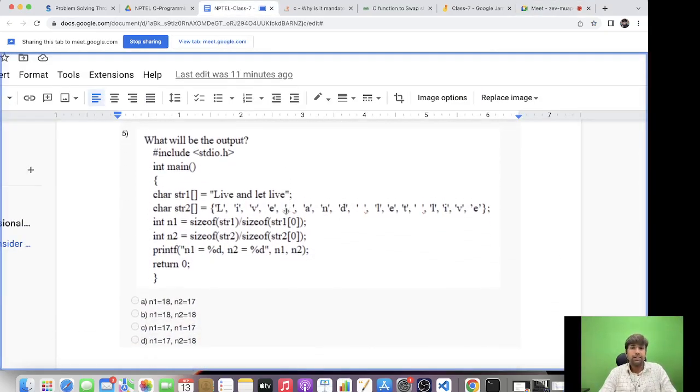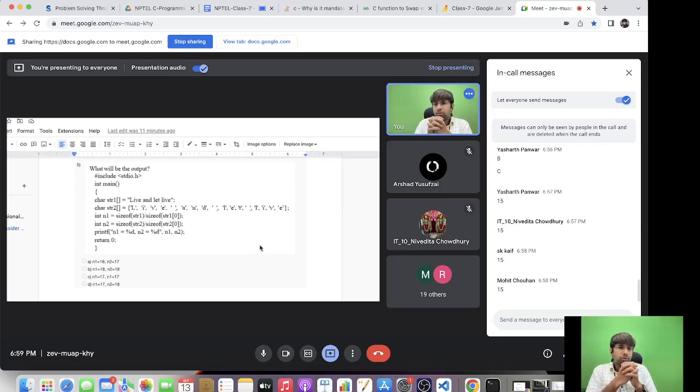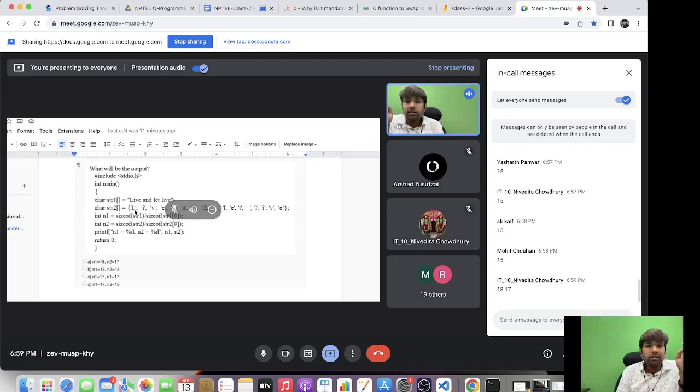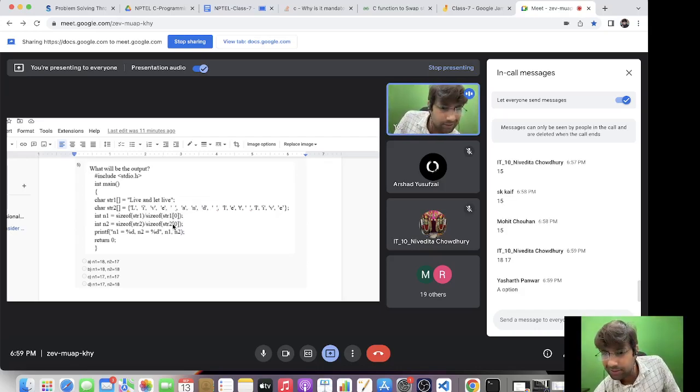This is a bit of a tricky question, so you need to answer this one. What is the output of this particular program? We have 2 character arrays, one with double quotes and one defined character by character, and they are trying to print n1 and n2, which are the sizes of these strings. So the size of str1 and the size of str2 are the same, it seems. So 18 and 17. What is the option?